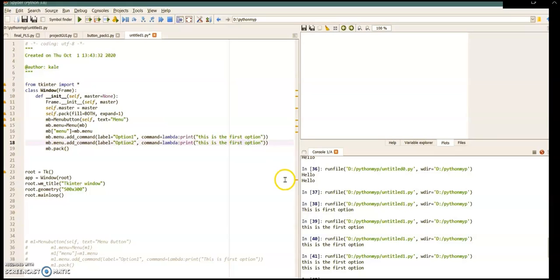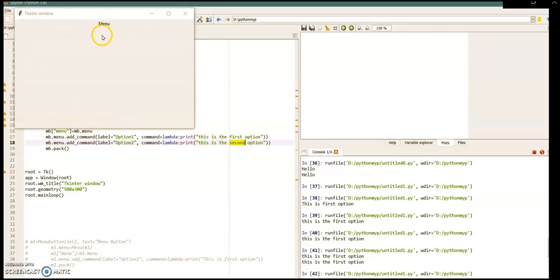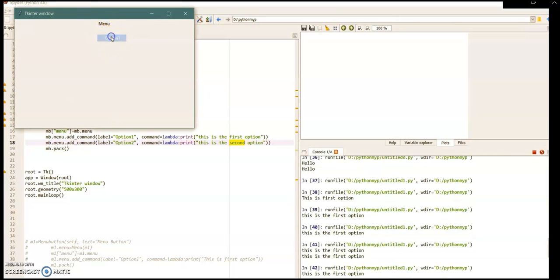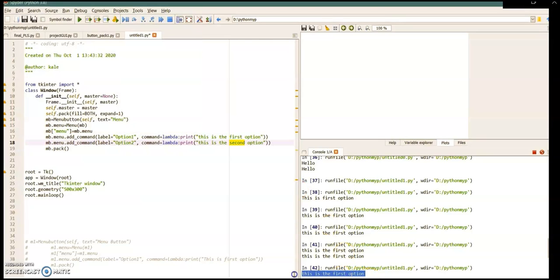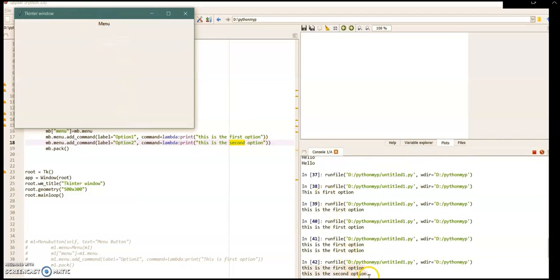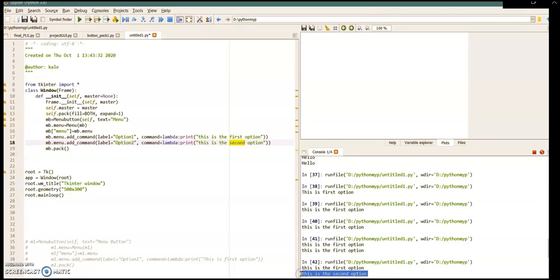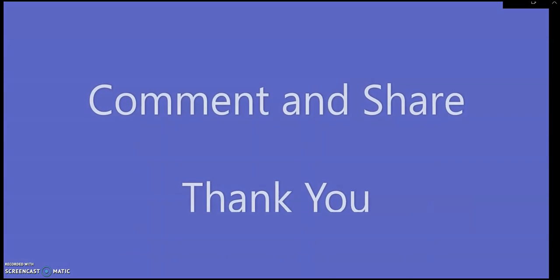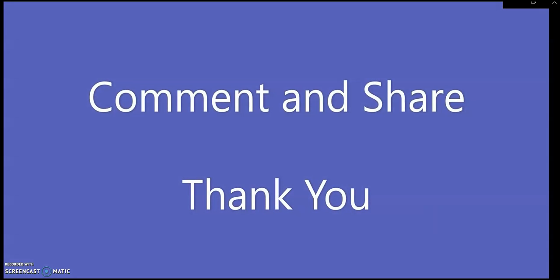Run the program. Here it is, option 1, option 2. When you click on option 1, this is the first option. So it will print the message on the console. Option 2, this is the second option. So likewise, you can add the menus in your GUI.